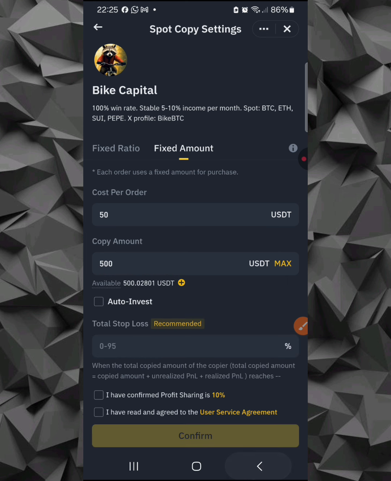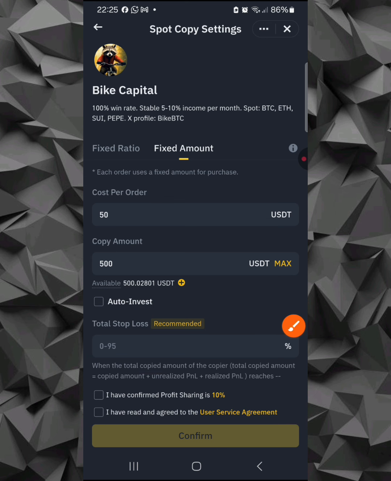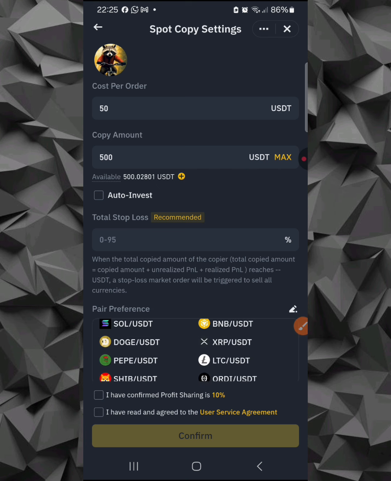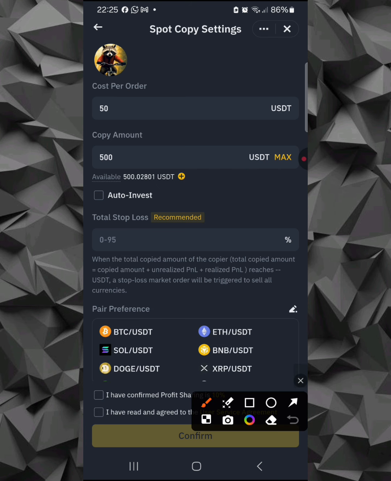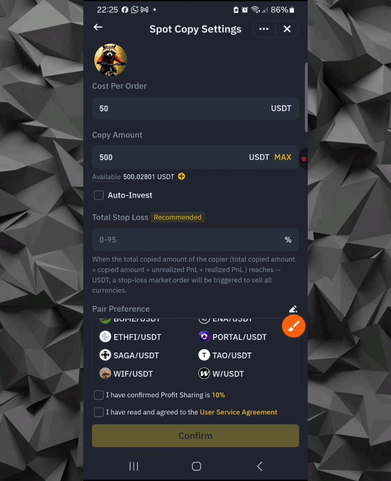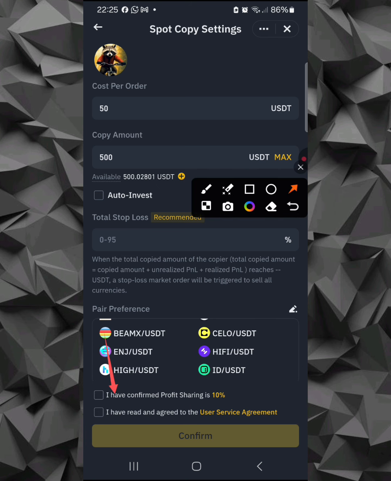All right, so the next thing we're going to select is the stop loss. I explained that we should leave this the way it is. Now, as you guys can see, these are all the assets and the coins that this particular guy is trading. These are the coins he can trade on the spot market. Now I'm going to leave all these. All you just have to do is come here and click on I have confirmed profit sharing is 10%.